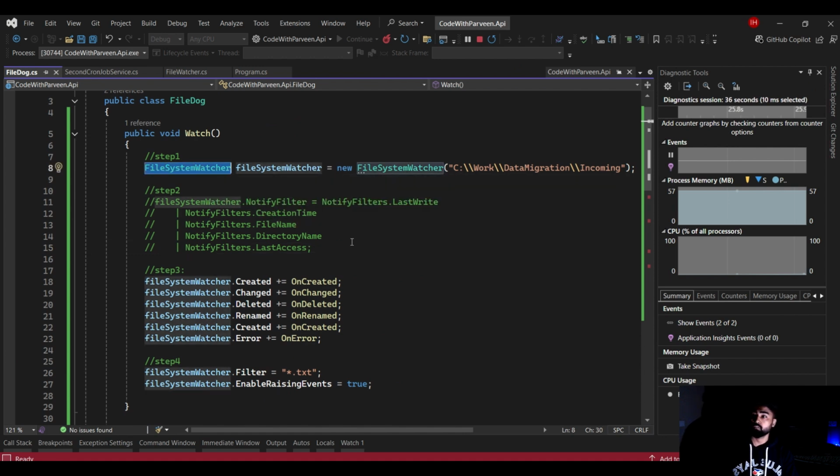For example, last write, creation time, and last access, so these three filters are enabled by default. So if your requirement is very straightforward, that I only wanted to upload a file, and at that time my file system reads that file, then don't mention any filter if this is your requirement.